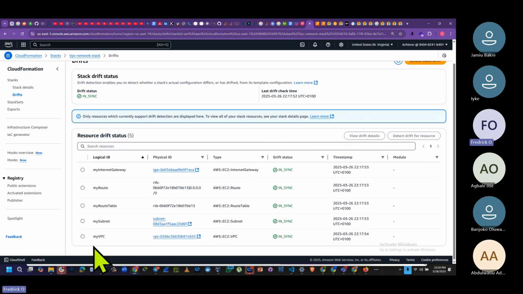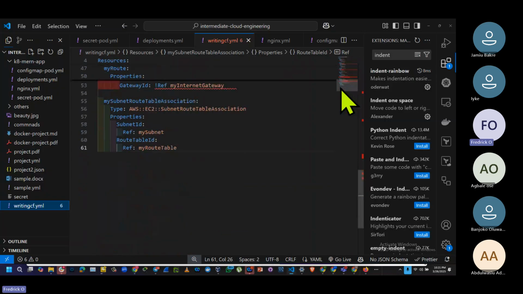So, this is the resources that we have here. Okay, let me see. I'm trying to think of what I can do. If it was an EC2 instance, I created it. Okay, I'll allow you guys to go and practice it. See what you should do.